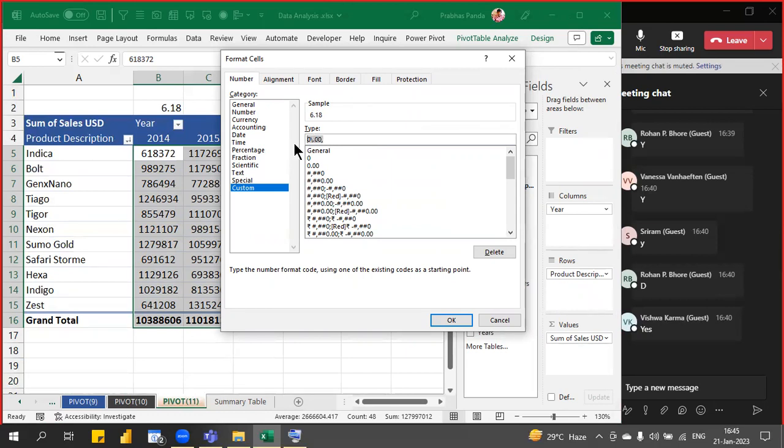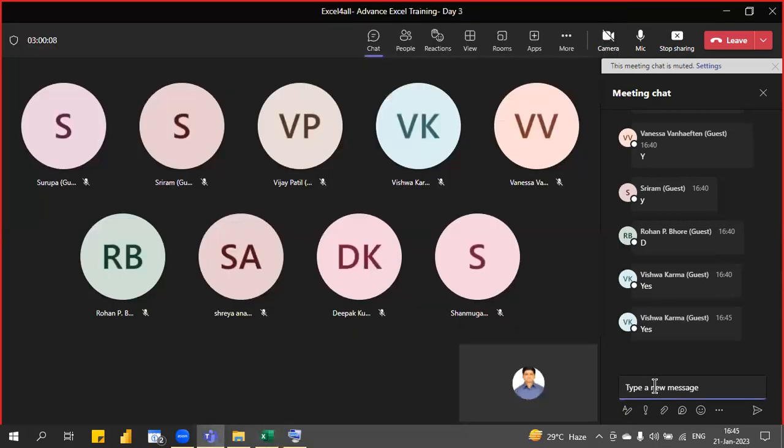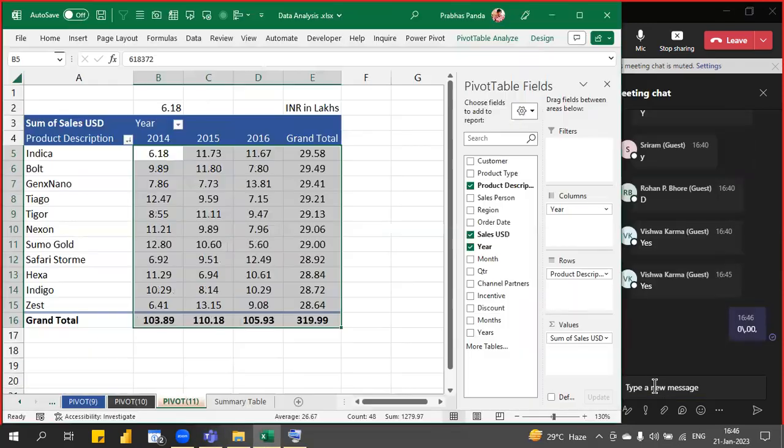So this is the custom setup. Don't go in depth into the meaning of the slash, 0, and all. That is not playing any role. Just simply remember this. This is the setup I need to give in the custom format to convert my numbers to INR in lakhs, if it is INR. Okay. So once you click OK, with immediate effect you will find your numbers are changed. I'm putting it in the chat box as well, so that you can refer to it.